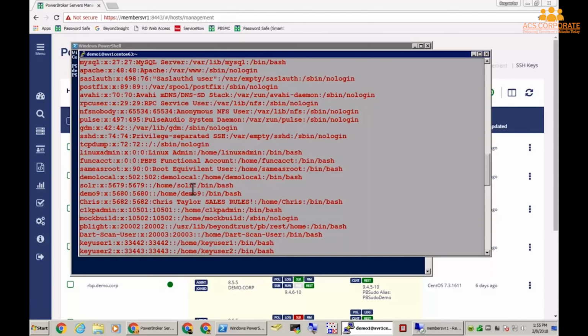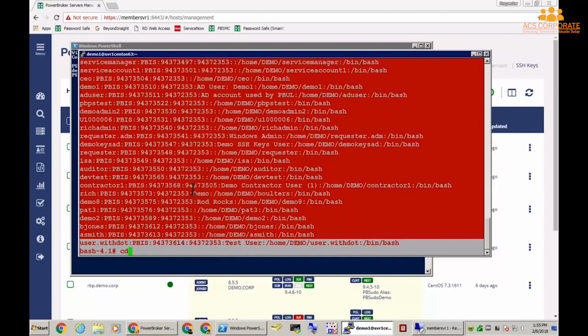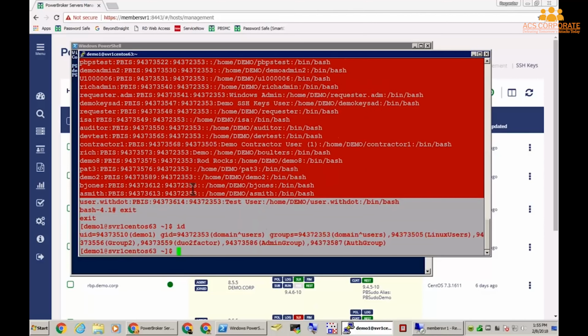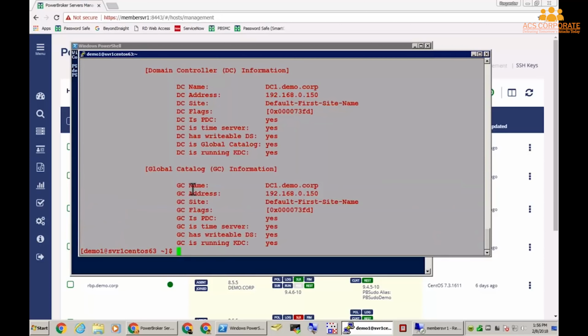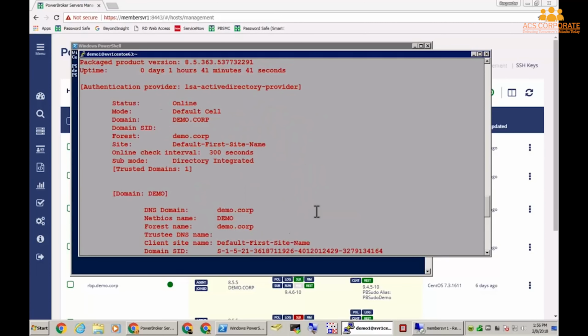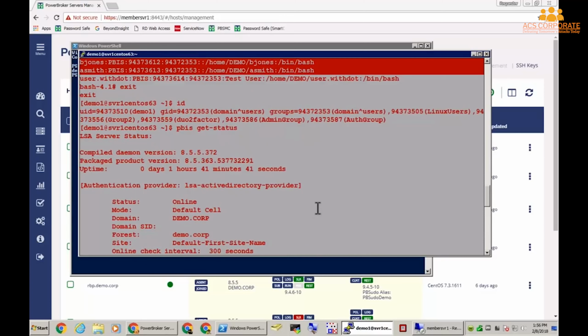The last thing probably to do, I'll jump out of here really quick and make sure I'm back to user1, which I am, and we'll just do a PBIS get-status. What that shows you is the DCs that I'm bound to. You can see the domain controller that I'm interacting with, the IP address for that, and the site name that DC is in. If I scroll up a little bit more, you can get information about policy and all that in here. So what PBIS is really trying to do for you is make it really easy.